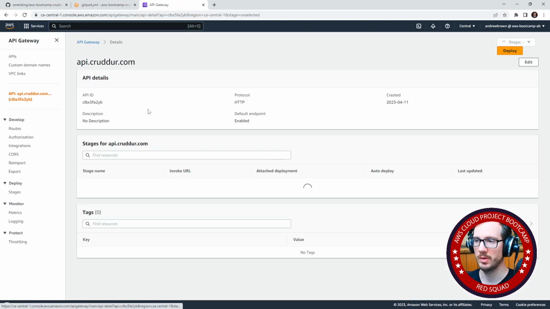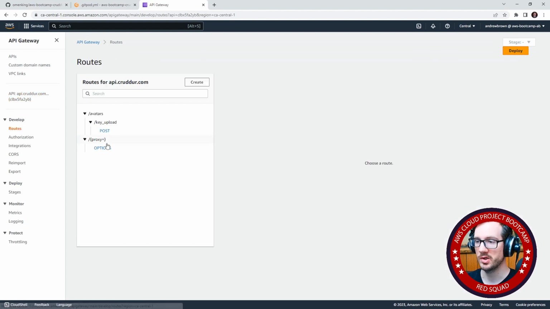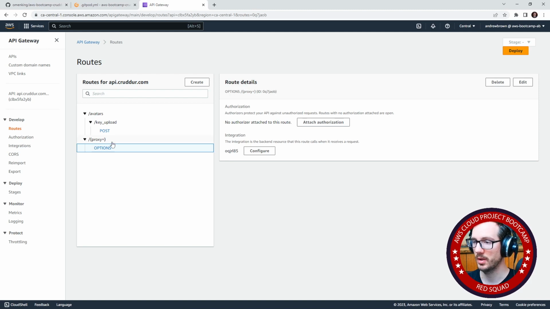So let's go take a look here. We have API Gateway, and on the left-hand side, let's go to our routes, and notice we have an option. So he said we had to do this proxy thing with option. So I'll go over here.